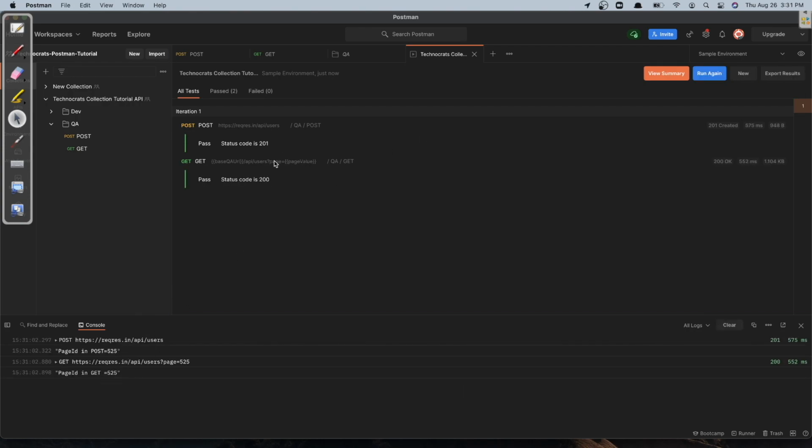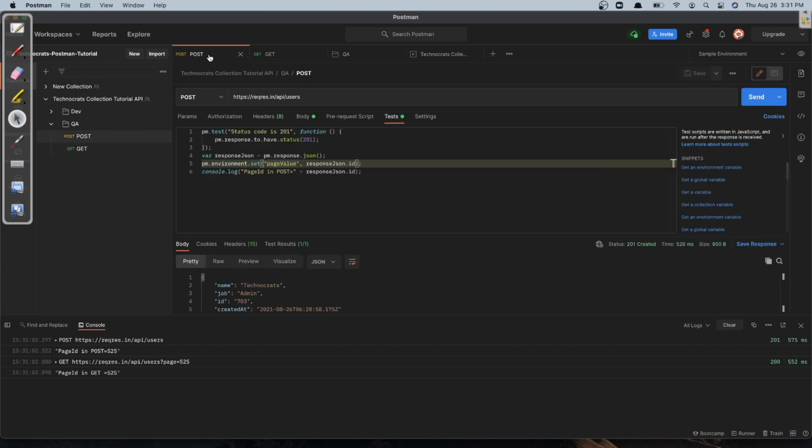So this is called chaining of Postman requests, which you can use in your test cases. For example, you have a test case where you have to create a user, try to find that user, and delete the same user. You can just pass values from the response of one request into a parameter of another request.